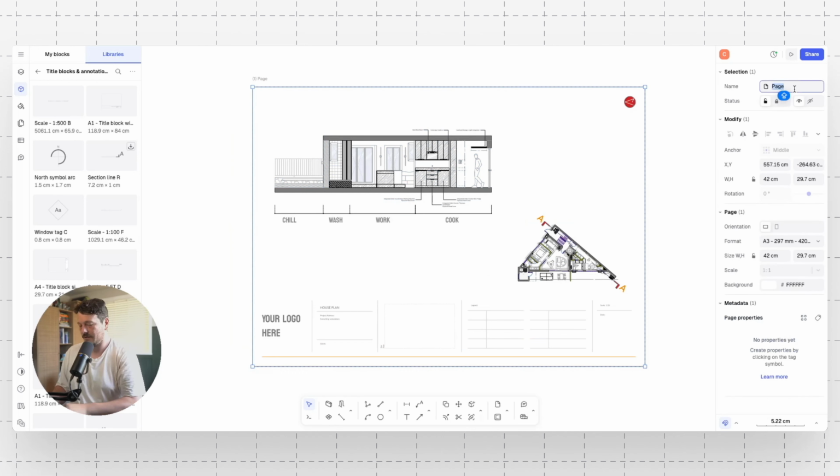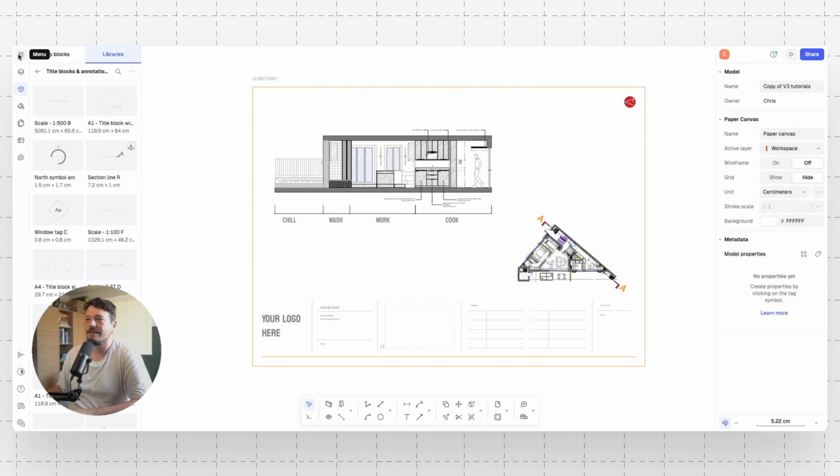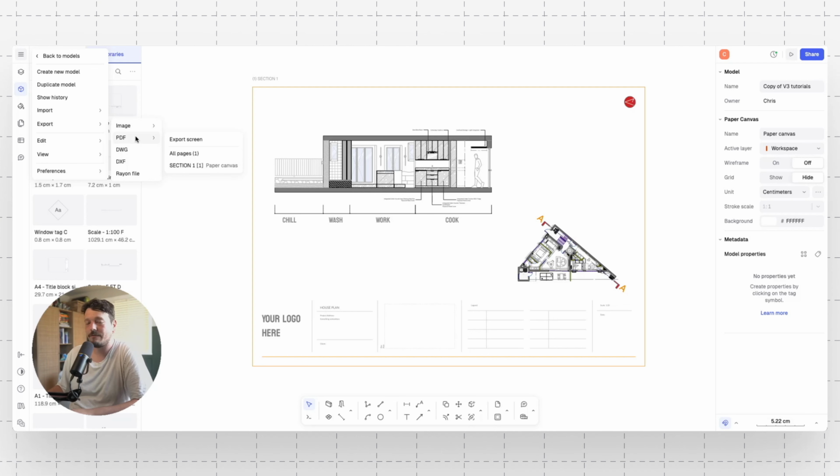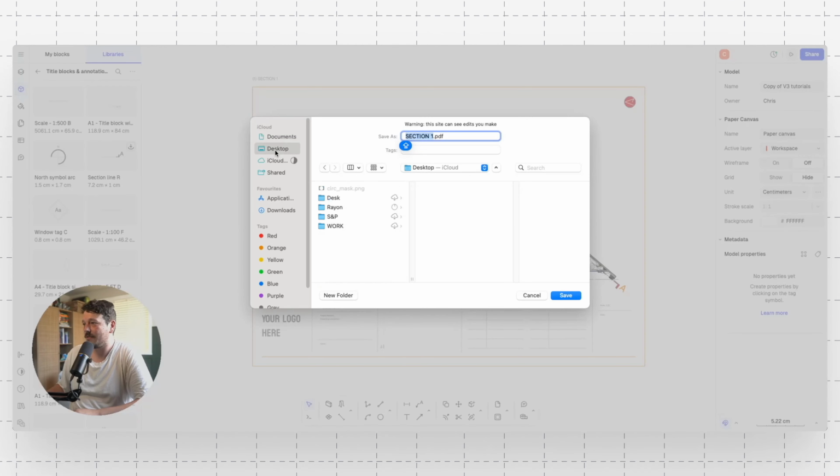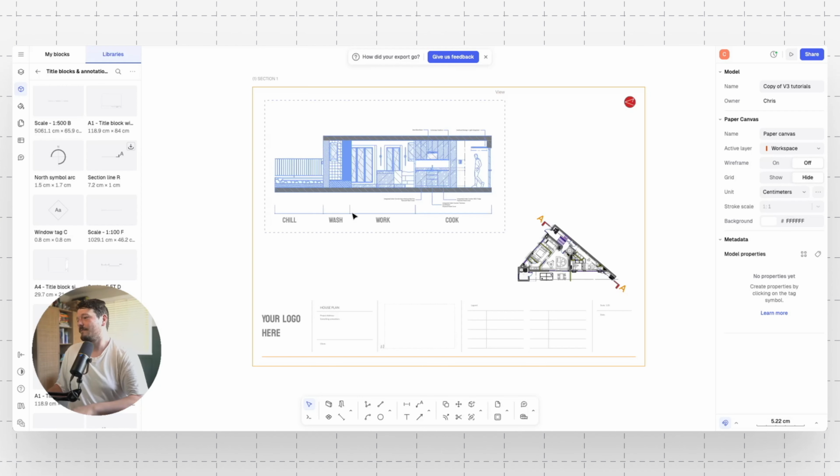Okay, with the sheet finalized, we can now export it. So I'll just change the sheet name to section 1. And then in the little burger bar, the 3 lines, we can go to export, and then we can export the sheet as a number of formats. So you can see here, if we want to export it as a PDF, for example, we can go to section 1, paper canvas. We can call it section 1, decide on the file size, the format, press export, choose a location for it, and then off it goes.